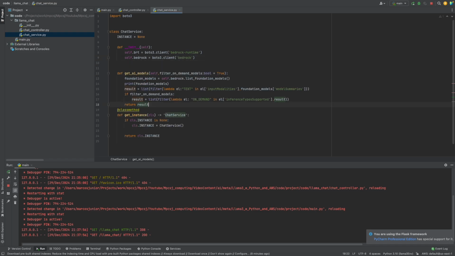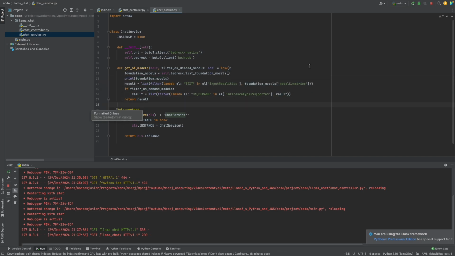So I'm going to create a method here called getAIModels. What is this method doing? For now, let's just ignore this parameter here. Foundation models is self.bedrock.list_foundation_models. So we're going to list all foundation models provided by Bedrock. Then here I'm just printing the result, and if you see the result, it's actually a very complex return.